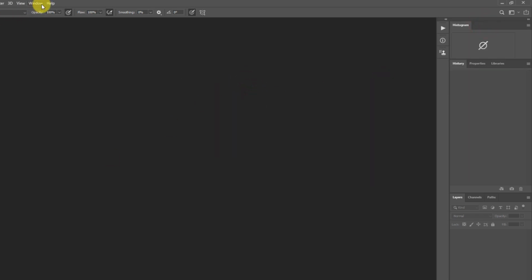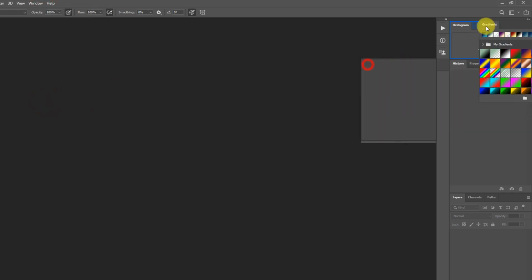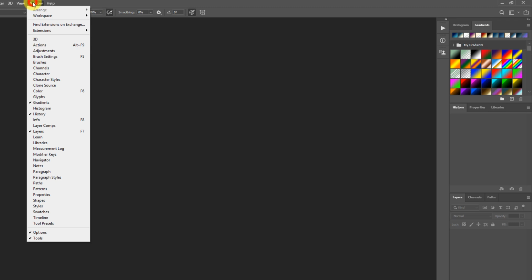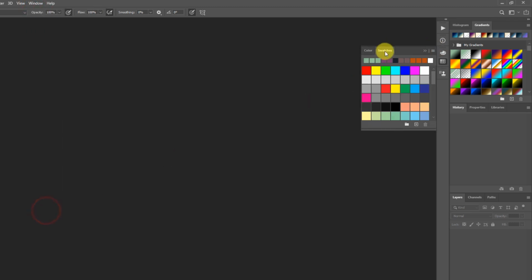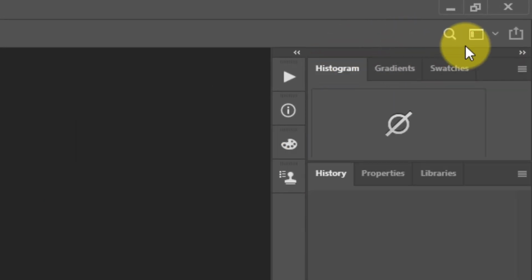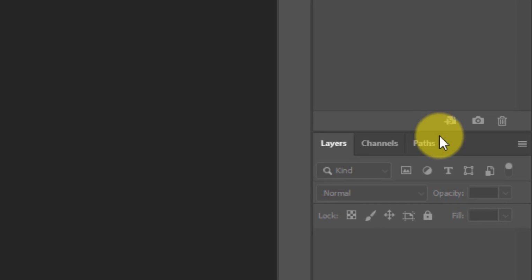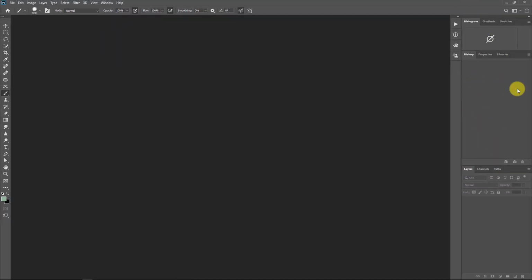There are two other windows that I do like to have up there though, and that's my gradients. So I'm going to grab those gradients and pull them up here. And another one is the swatches. So I'm going to grab that and then pull that out here and bring that up here. Okay. Histogram, gradients, swatches, history, properties, libraries, layers, channels, and paths. That's how I like to have my windows set up for efficiency here in Photoshop.